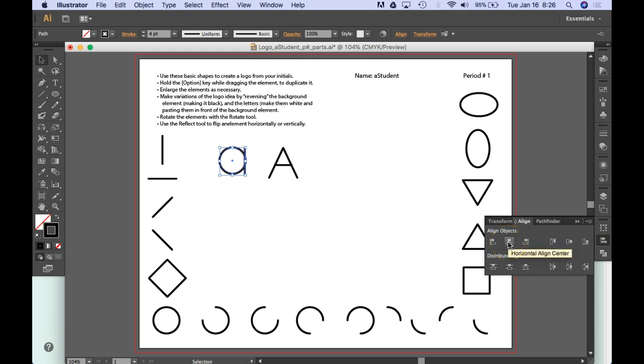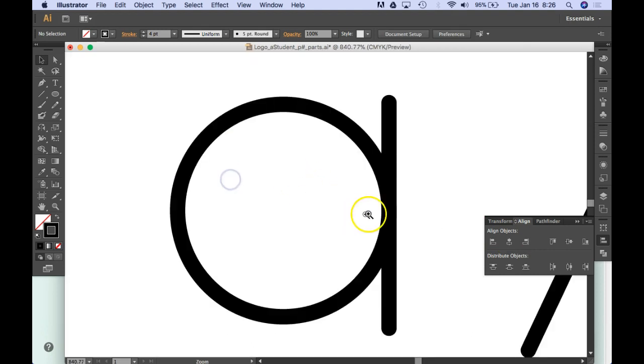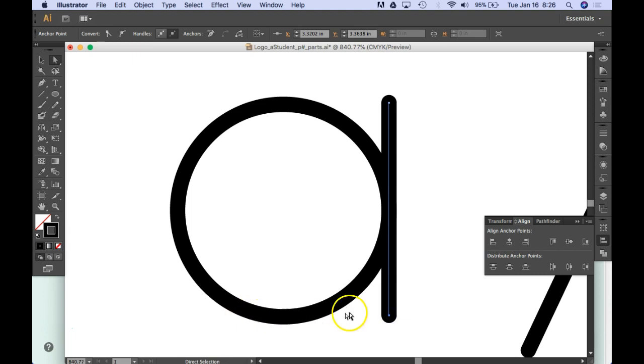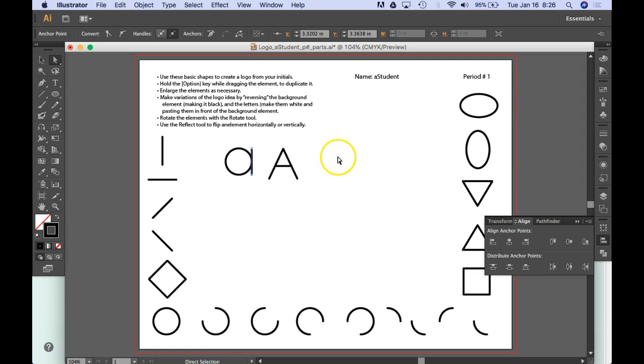Again, there's a horizontal align. That will make the objects align like that. There's a left-hand alignment and a right-hand alignment. So now when I zoom in here, you can see that the A perfectly lines up. It's a little bit long here, so again I'm going to the Direct Selection tool, and I'm just going to click and drag this up until it looks like it's about even with that. Then I'm going to hit Command 0 to see the full screen.